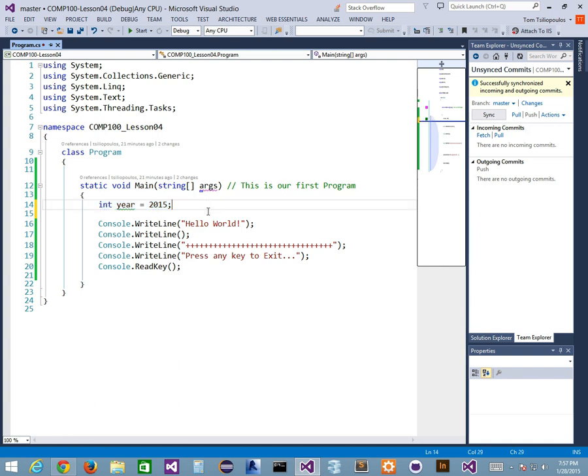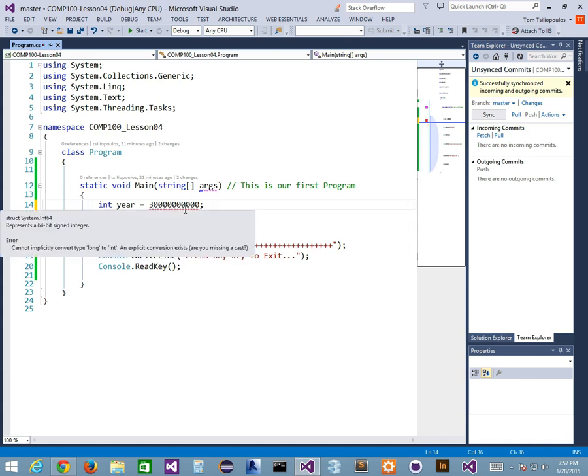To demonstrate that, if I just go here and use the variable and I go higher than 3 billion, like this. So this is 3 zeros, 3,000, 3 million, 30 million, 300 million, 3 billion. Go farther than that, and I press enter, it's going to give me a squiggly because it's beyond the range of my integer.